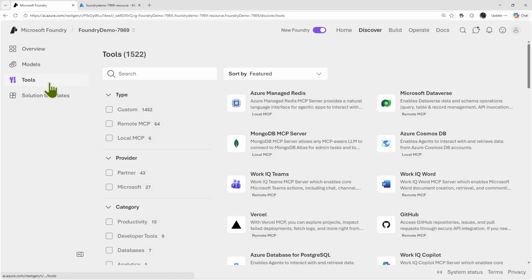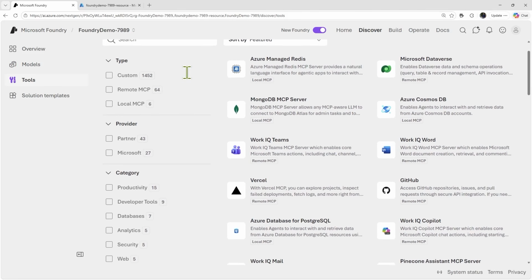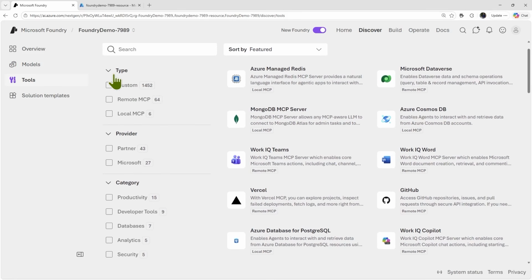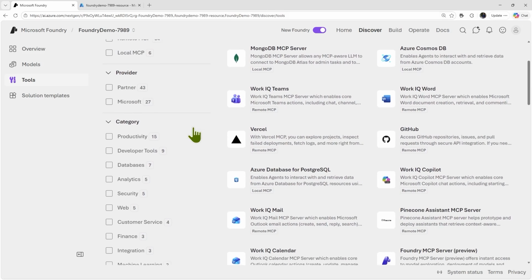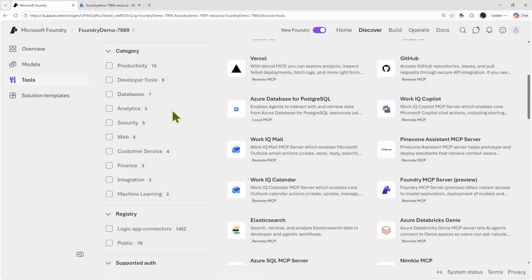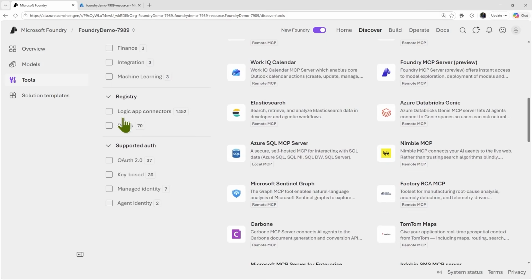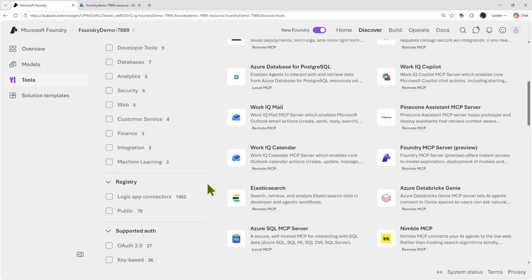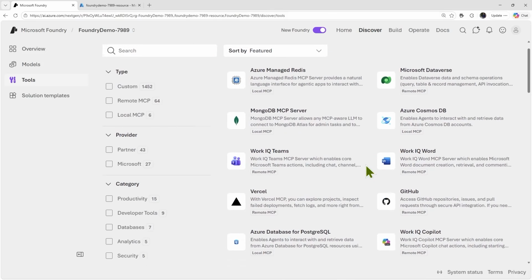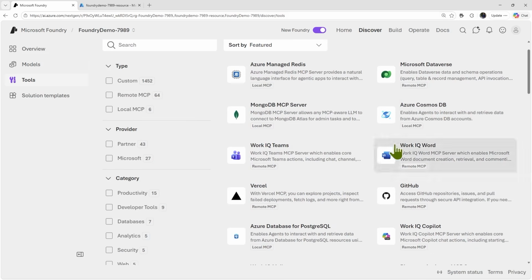Also, we have tools. Same for tools. You can search out next tools that you want to include. You can search them by their type, custom, remote MCP, by provider, Microsoft or partners, by category. So you have productivity, analytics, by registry also, by supported authentication also. So you can see here the list.